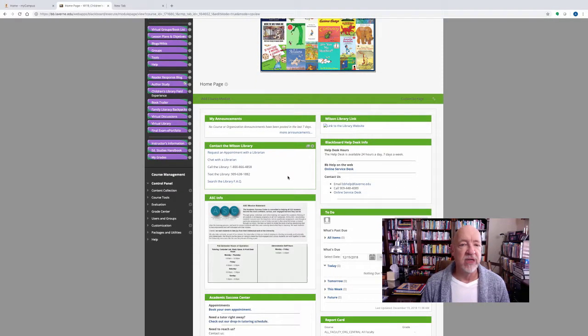Some information to contact the Wilson Library. They have lots of children's books, and you might be able to obtain one of the books for this class or some of the books for this class that we're reading from the library. I would check them out.